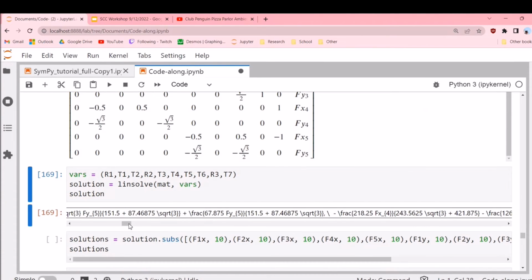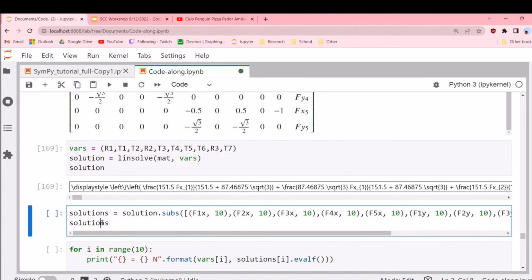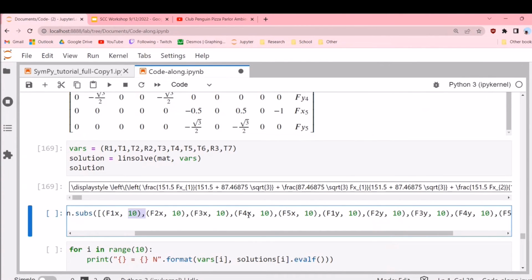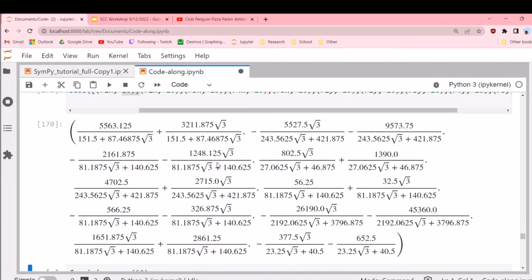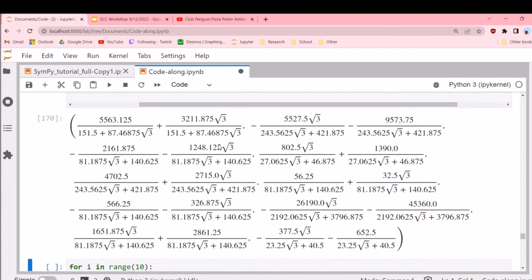Our output is here. It's simply too big for SymPy to want to display it. It's telling us, like, please stop, don't do this to me, buddy. But we can plug in some solutions and get something that fits in our window. So here I'm just plugging in 10 for every force in X and Y. And it turns out we can get a solution for every single variable. Now they're not very simplified.